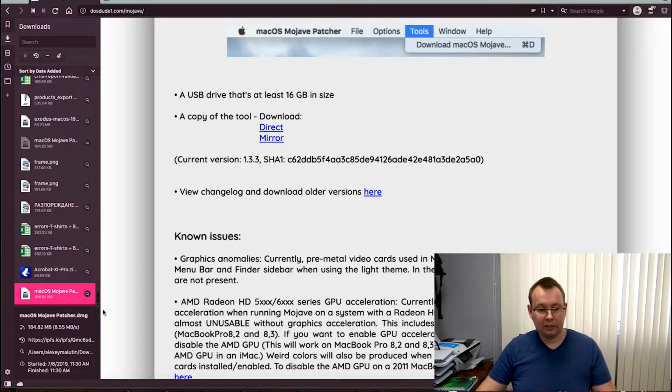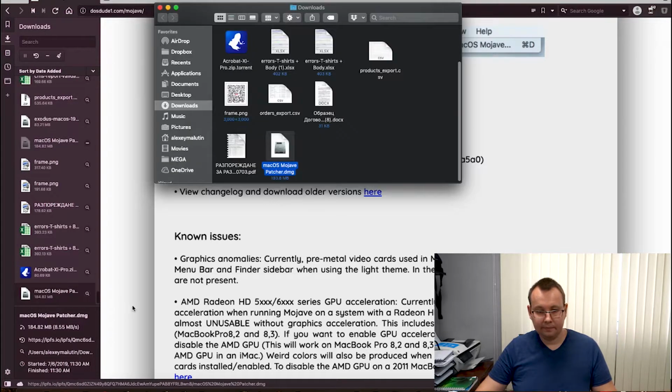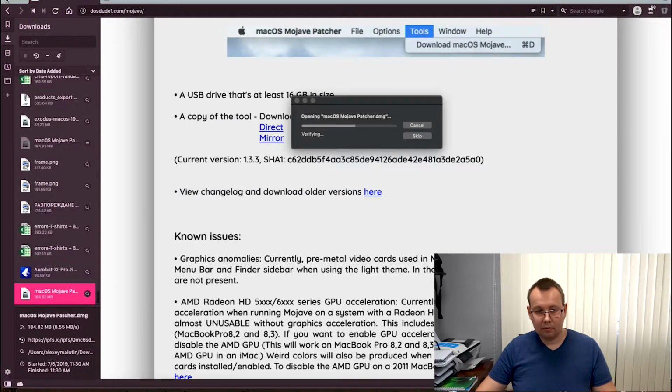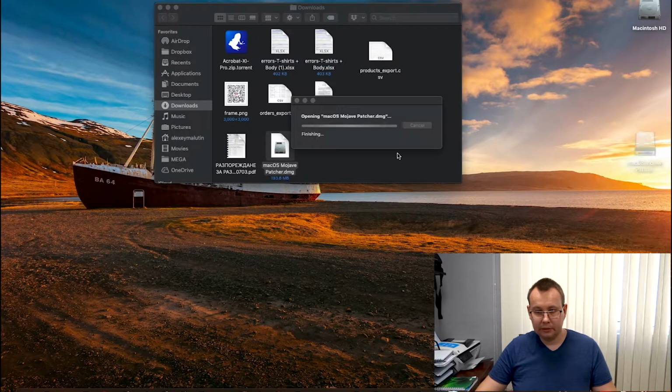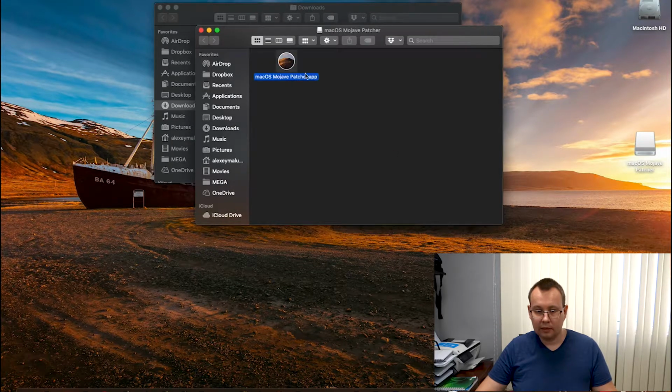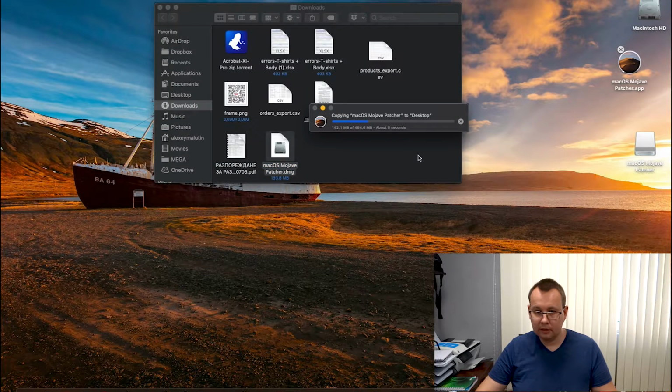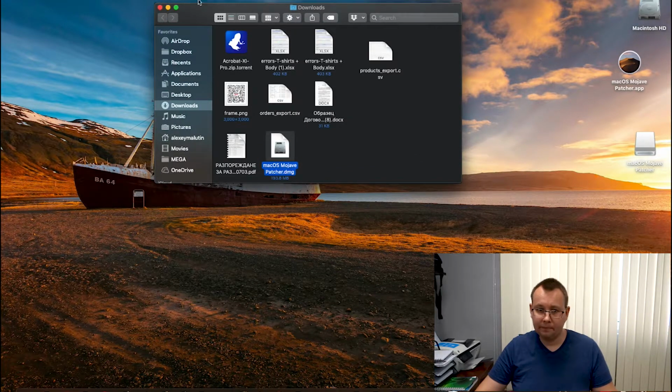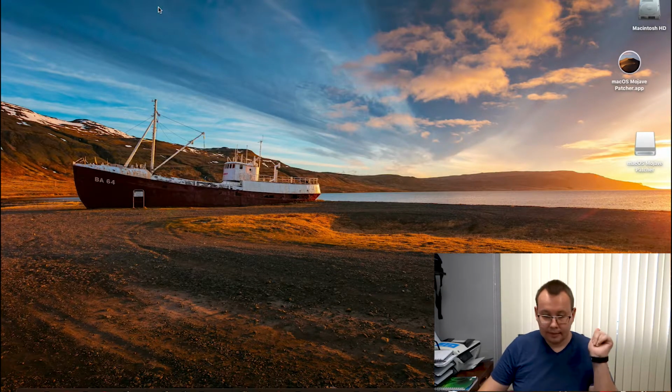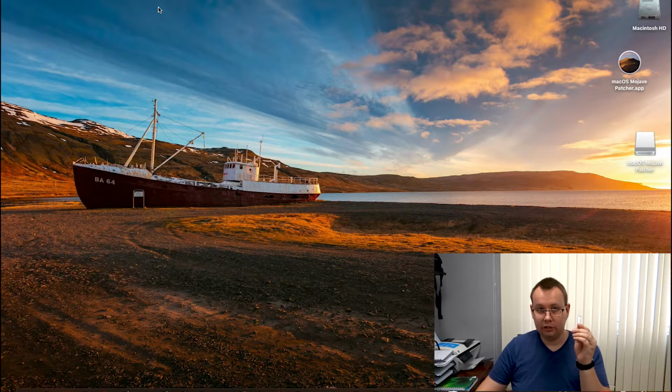Okay, so the patch is downloaded. Let's go over here, get it in the Finder. Let's unzip the patch. Okay, let's put it on our desktop like this. Okay, so the patch is done. This is part one. Second thing we'll need to do is to insert our flash drive and format it.